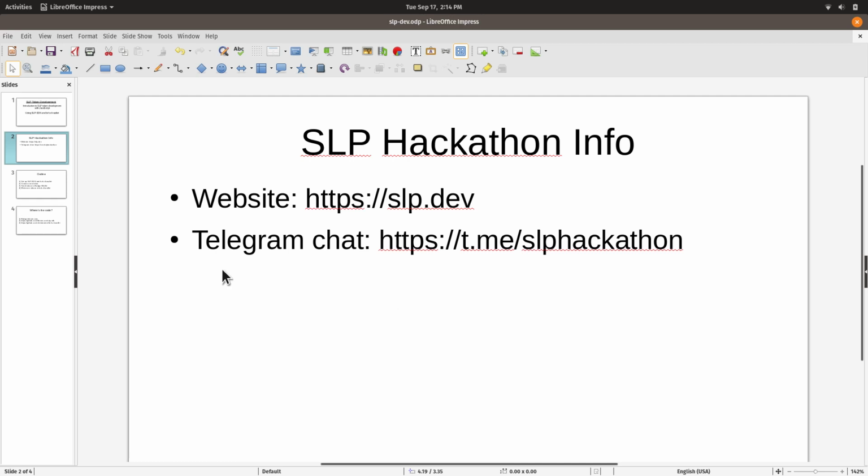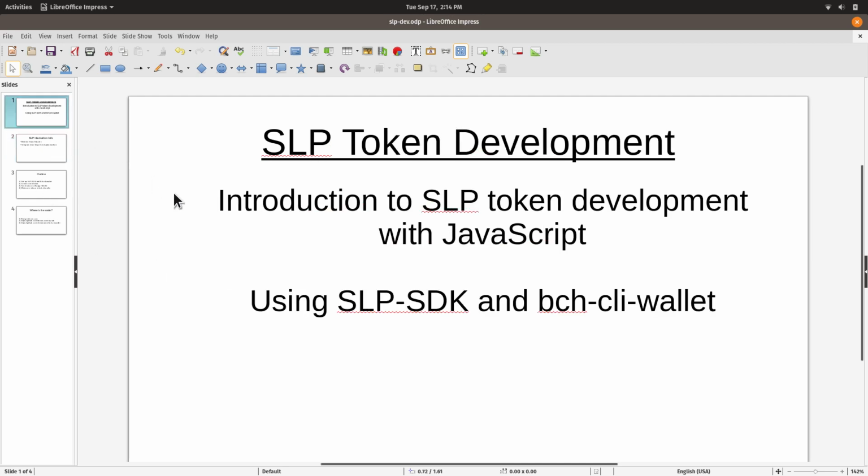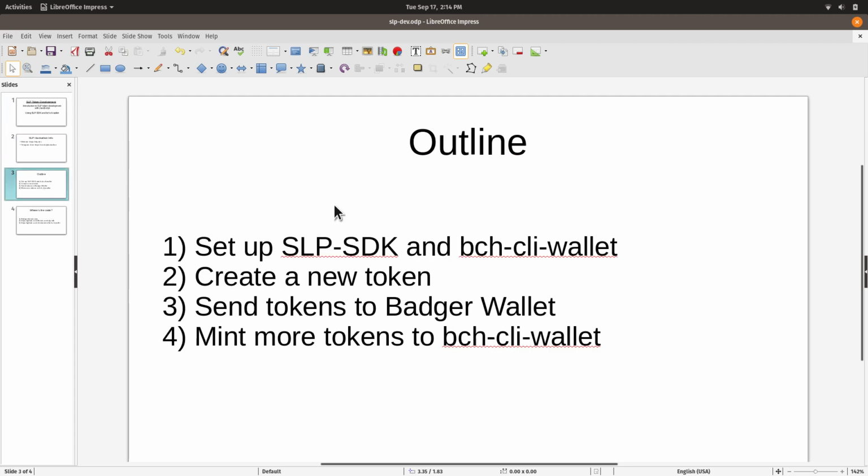This is going to give developers a quick overview on how to set up a development environment. What I'm going to cover today is how to set up SLP SDK and bch-cli-wallet. I'm going to walk through creating a new token. Then I'm going to send those tokens to my Badger wallet, and then I'm going to mint some more tokens and send them to my bch-cli wallet. So that's what I'm going to cover in the video today.